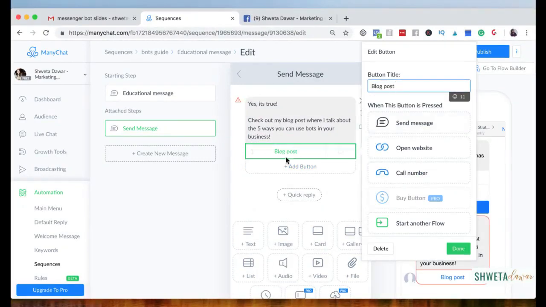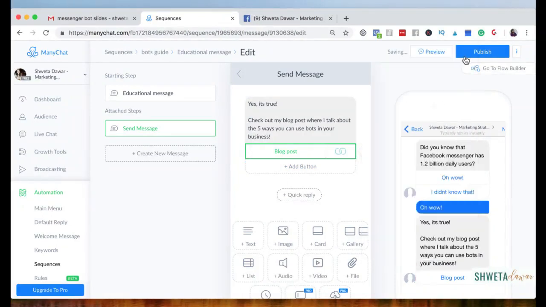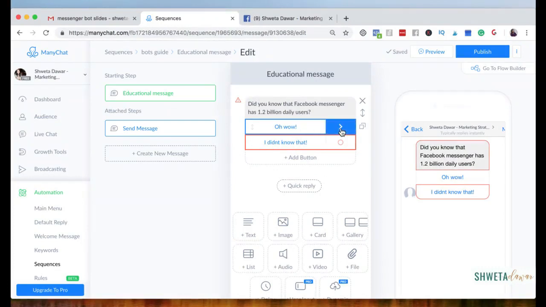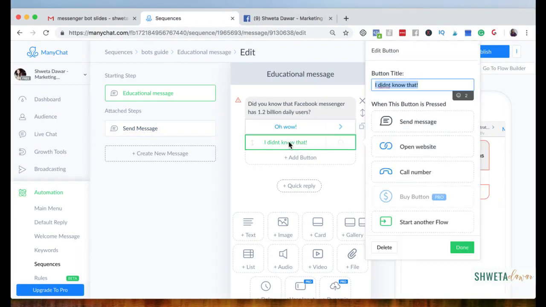And here, when they click on this button called blog post, I want them to go to my blog. So I'm just going to put in my blog link here and say done. Again, you want to hit publish, and then you want to go back one step. And we created a reply for this one button. Now we have to create a reply for this second button.